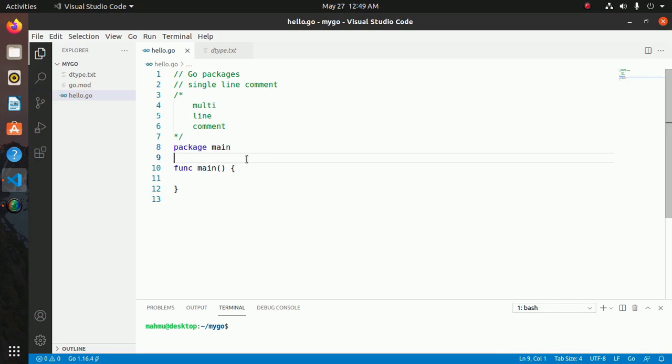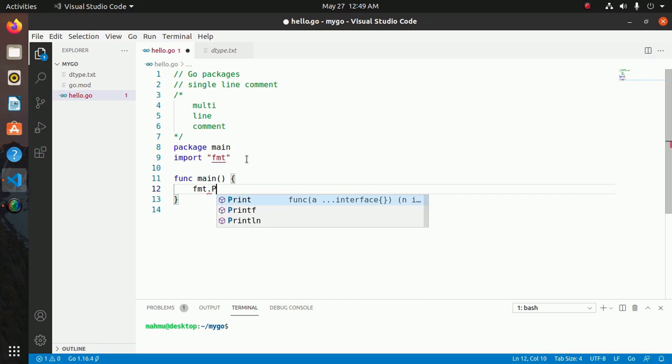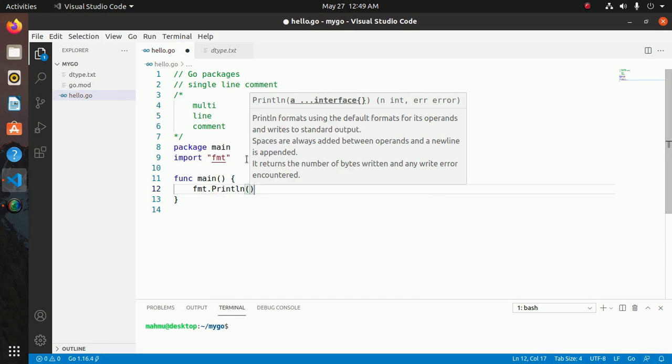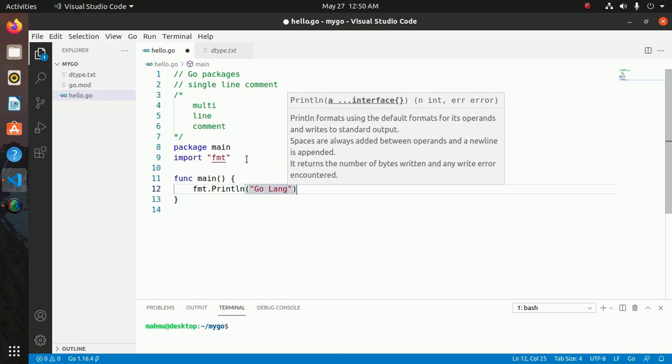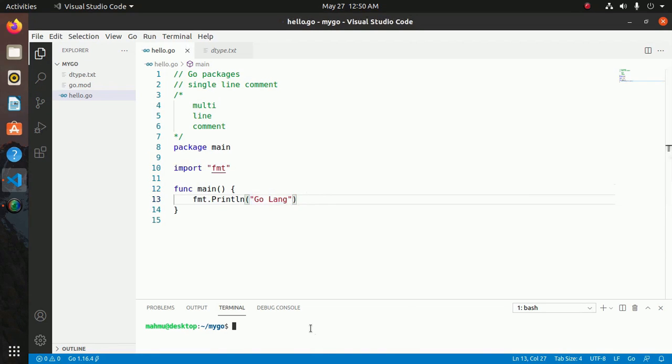Let's code. Import a package fmt. Okay, fmt dot Println accepts parameters and prints the value of the parameters. Okay, now run this code. go run dot, enter.